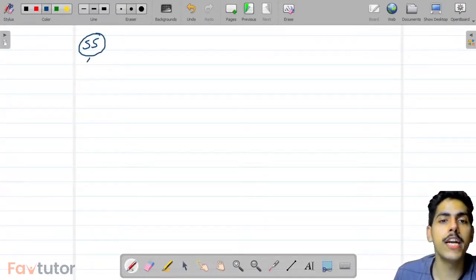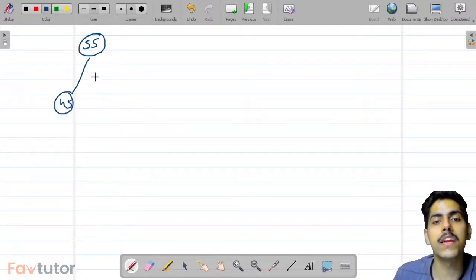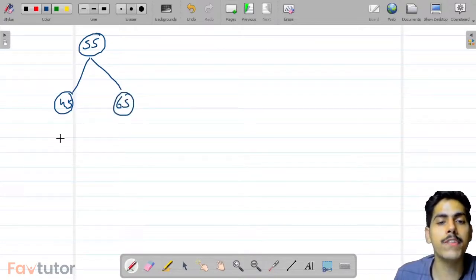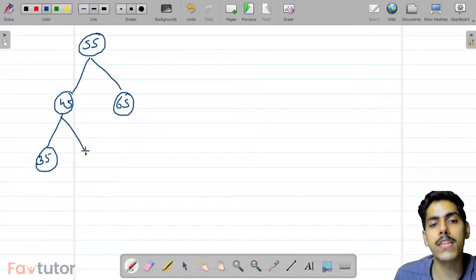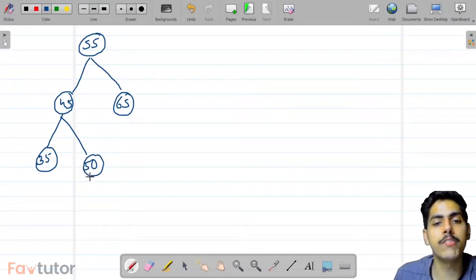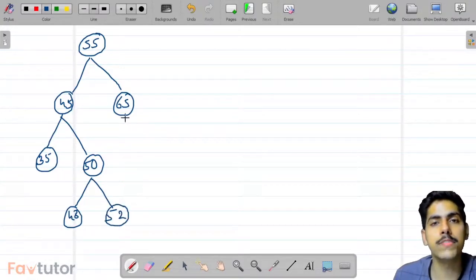Now the left child of node 55, let's say, is node 45, and the right child is node 65. For node 45, let us say the left child is node 35, and the right child is node 50. For node 50, let us say the left child is node 48, and the right child is node 52. For node 35, the left and the right child are null. For node 65, the left child is null and the right child is node 70.